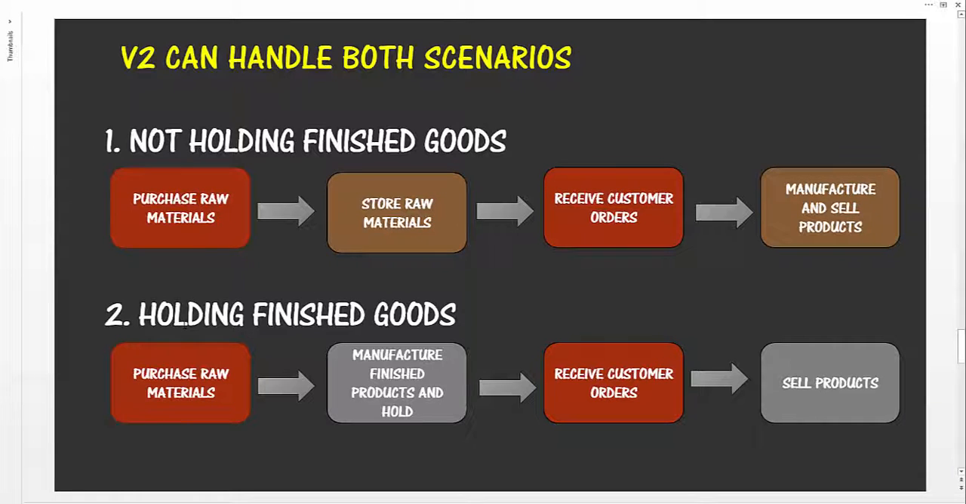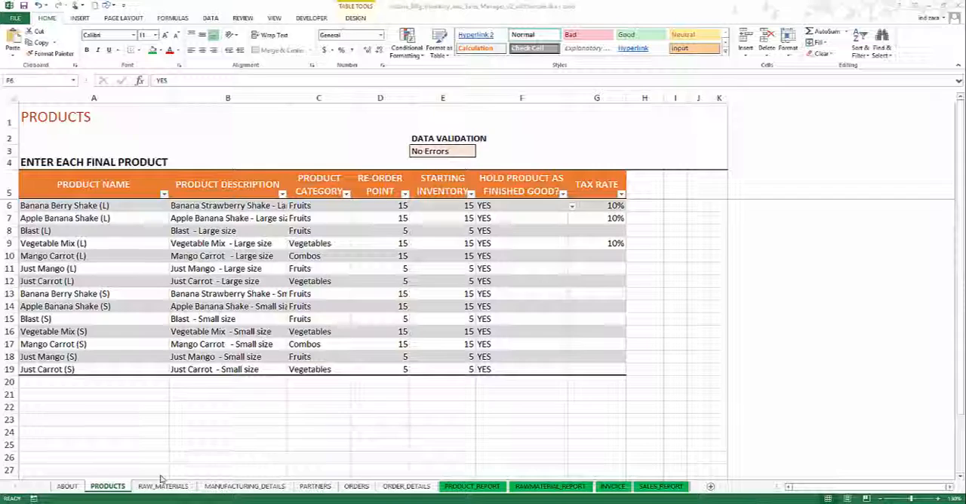The second scenario is where I actually purchase raw materials, then I go ahead, manufacture my products, and then I hold my finished products. And when I receive customer orders, I sell them directly. So in the same juice company example, I could say, I am going to pre-manufacture my juices for a day, and I'm going to keep it in my freezer, and then I'm going to sell them as I receive customer orders. In that case, I am holding finished goods. So the two scenarios could coexist today, and that's one of the important features that have been added to the second version of the template.